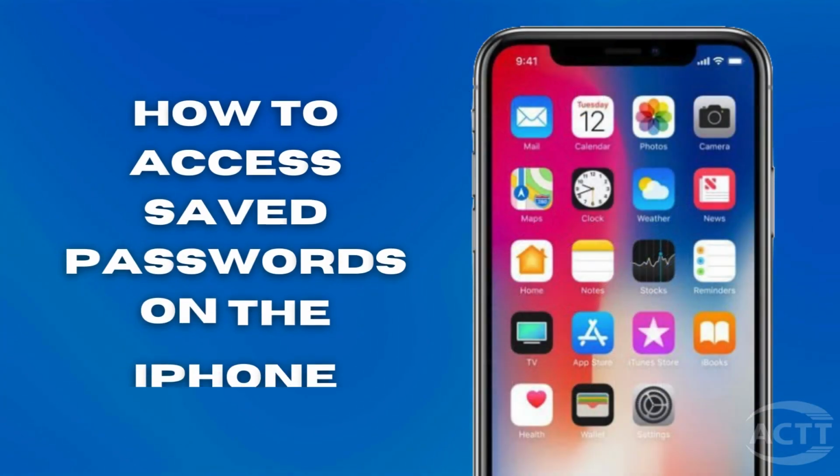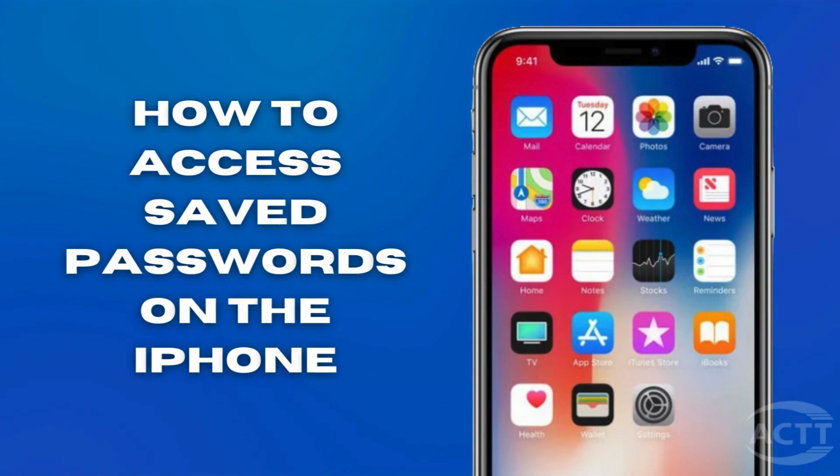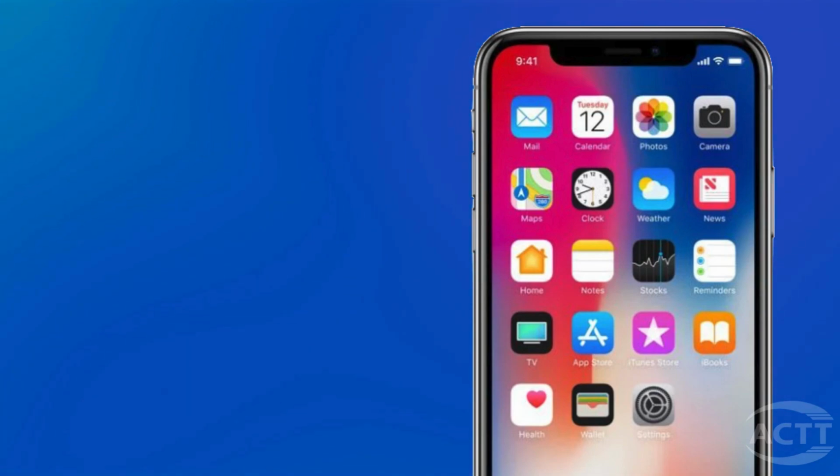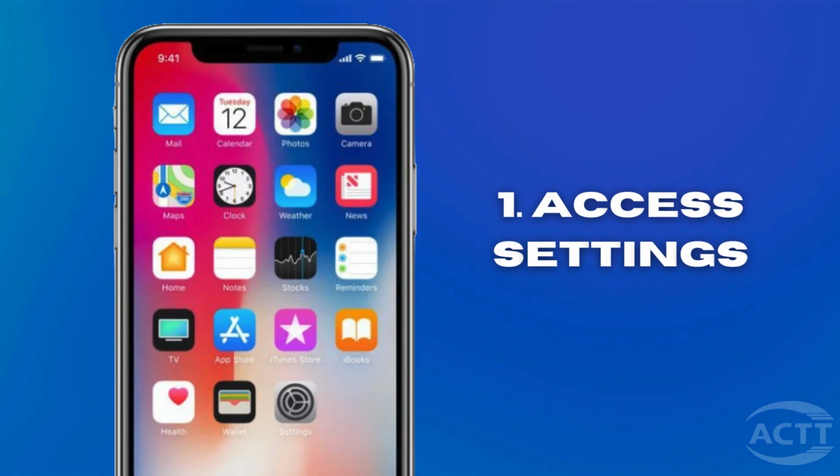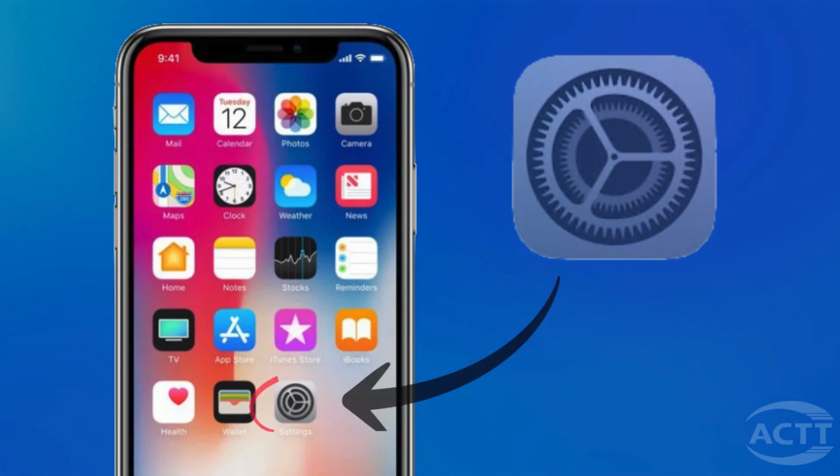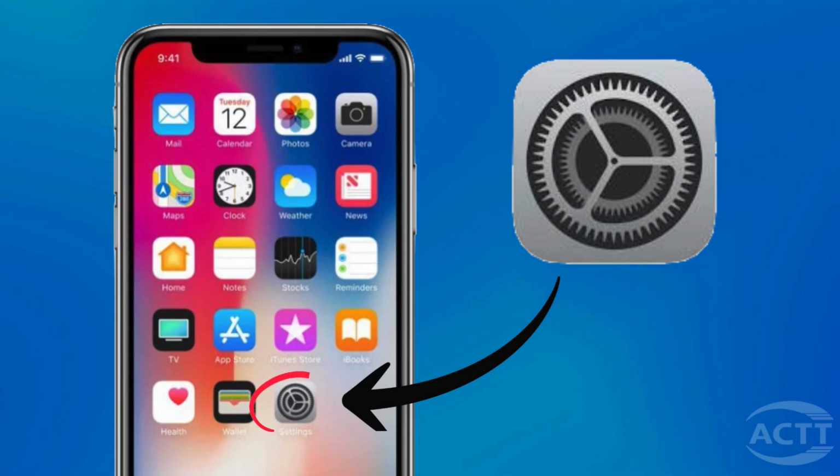In today's video, we'll go over finding saved passwords on the iPhone. First things first, we're going to have to access our settings. It's an icon that looks like a little gear, shown here.